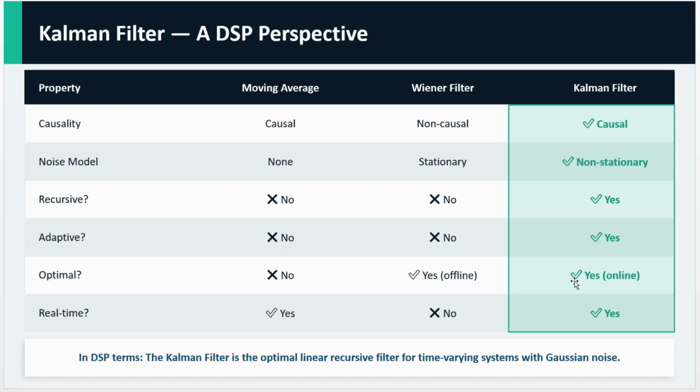Now, we have to know what an online process is. This is the process where data is coming in. Data arrives sample by sample. Processing happens immediately. No need to wait for future samples. So the algorithm sees only past data and the current data, and no future data.